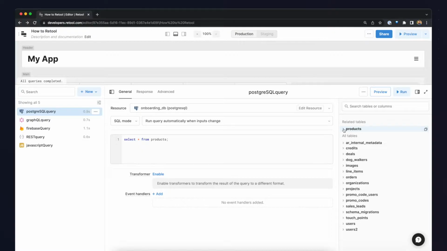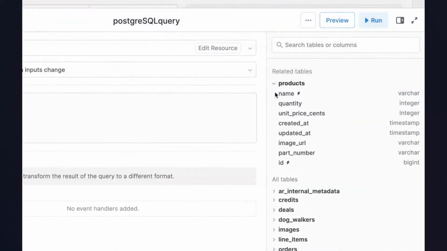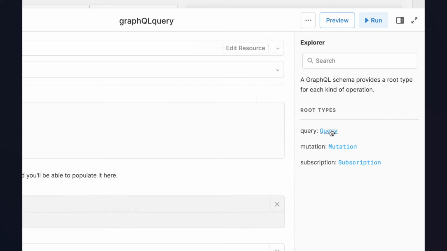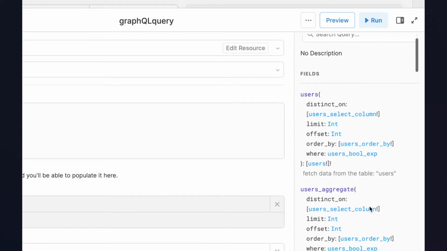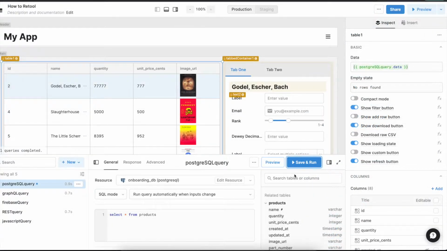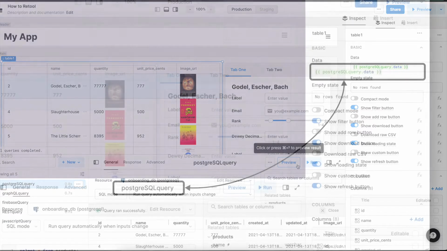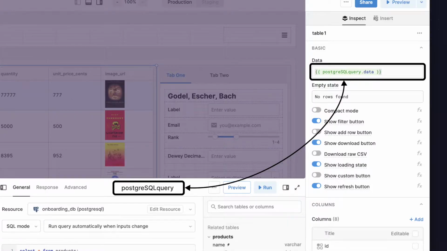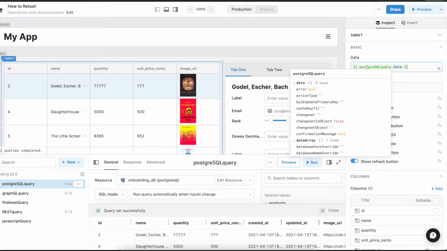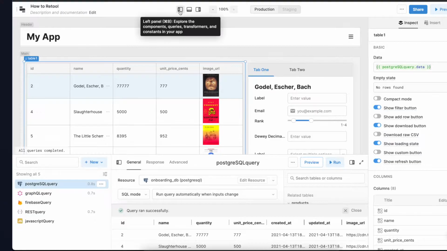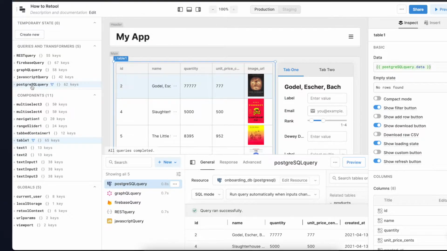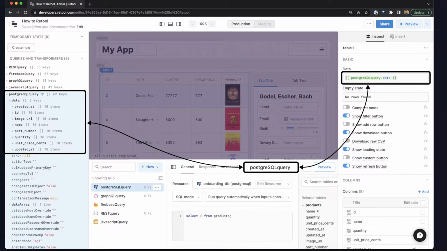On the right side of the bottom panel, you can view helpful information about your resource, such as the database table structure or GraphQL API endpoint schema. When you save a query, the data from that query will automatically become available under that variable name. One of the superpowers of Retool is that each UI component and query that you create gets bound to a variable, which can be accessed anywhere across your app in code.